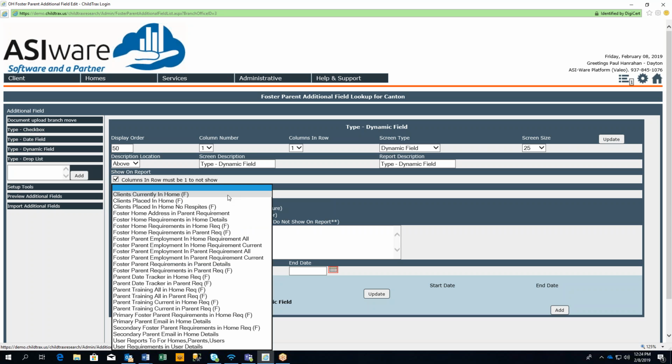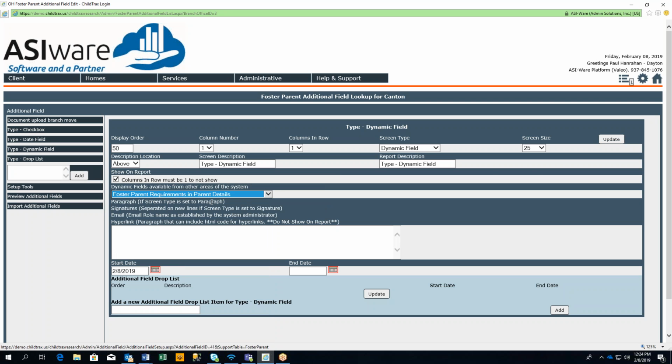So for this type of additional field, here's some of the options we have. So we can go in there and we can pull out primary parent email and home details. That won't work here. We're at a parent level. So foster parent employment. Here we go. Foster parent requirements and parent details. So that will work here. So let's go ahead and update that. All right. So that's a dynamic field.